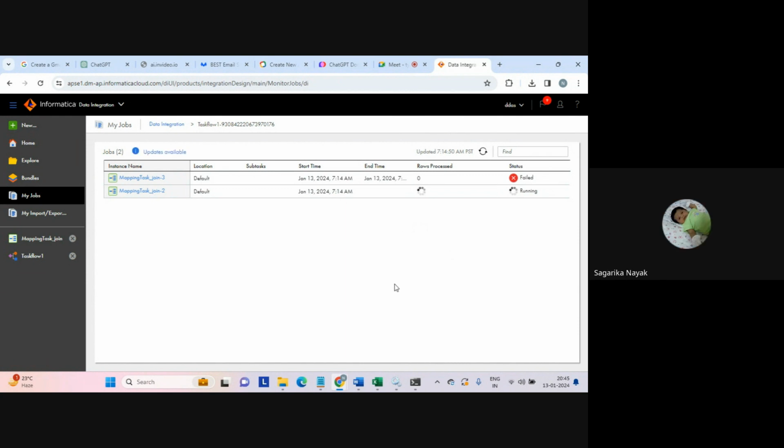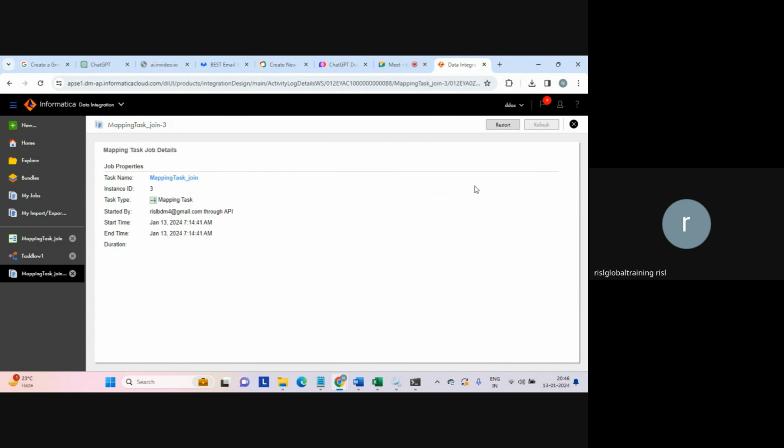Refresh. Why did the first one fail? Because it is trying to make use of the same resource. Like we have mutual exclusion, which means we can run only one instance at the same time. So we are trying to run two instances. That is why we are getting that error. See here, one failed, the other was successful. We can see the reason also. The reason we have seen already: another instance is running.